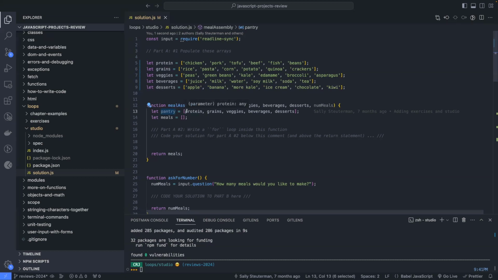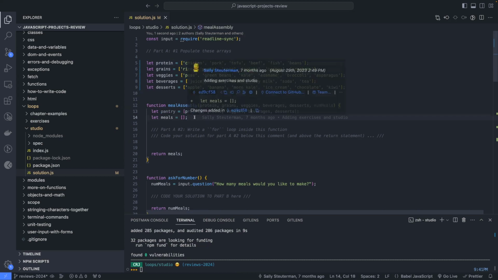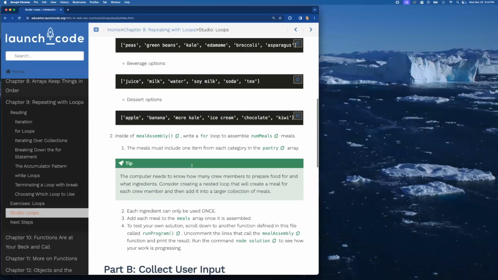So that's going to let us go through the entire pantry and loop over that to look at one category at a time. And then we can also loop over each of these individually to look at one string at a time. That means we're going to need a loop inside a loop. So that's going to be an interesting challenge, but it's an important thing to grasp. They also give us an empty array here called meals. Let's go read these instructions.